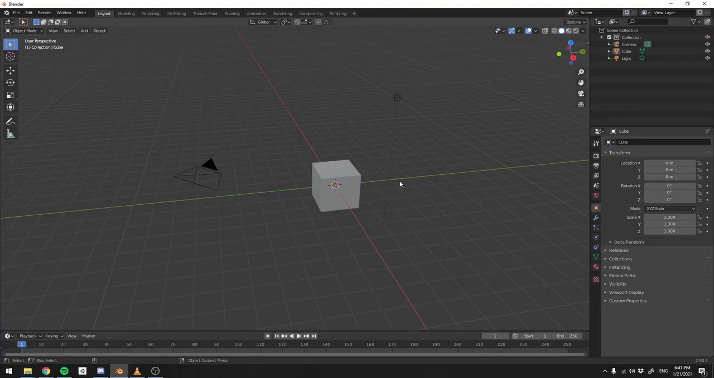Hello and welcome back to the next lecture. In this lecture, we're going to talk about the transformations, or how to move, rotate, and scale your object. So let's get started. The first thing that I need to do is be in the select mode here, the select box.